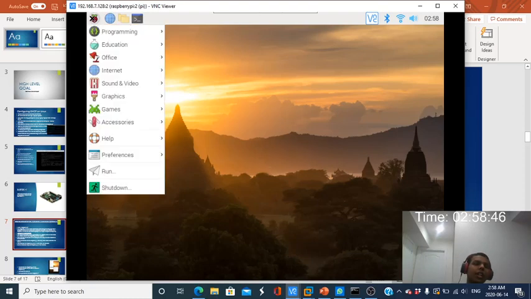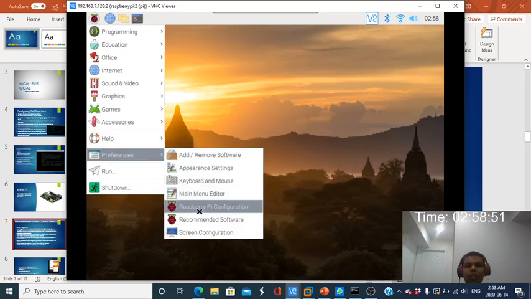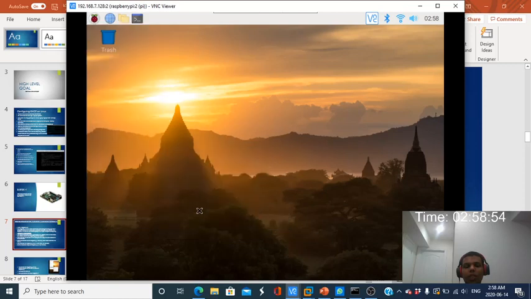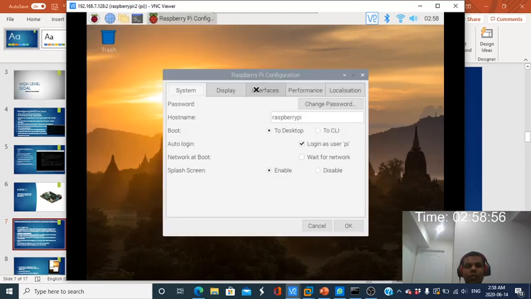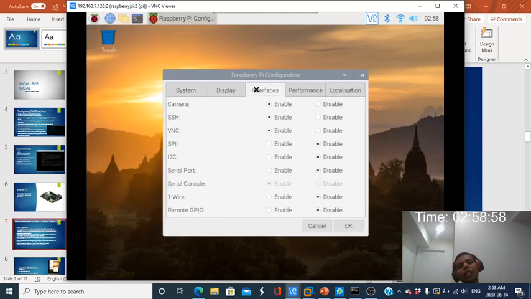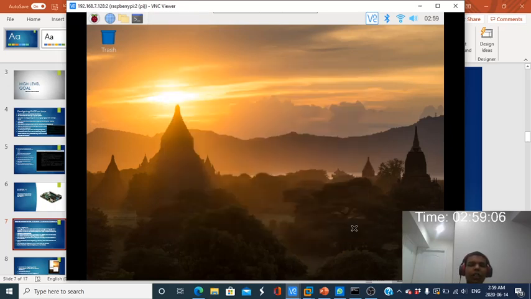For that, you can click on preferences, then click on Raspberry Pi configuration. Then from here you can select interfaces. Here you can see SSH and VNC are already enabled. If it is disabled, you can click on enable and click OK. After you do this, you can reboot your system.